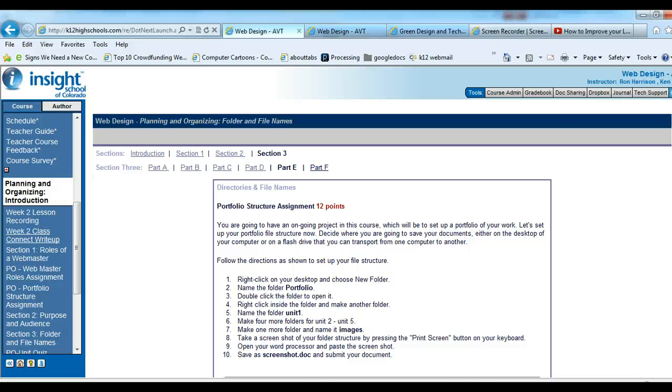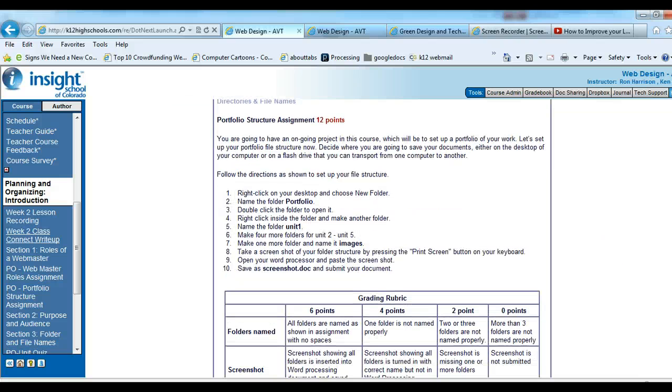Now, portfolio structure assignment. Now here's where we're going to get to set up our machine so it's all ready to go. Set up our folders properly. So the first thing I want you to do is go to your desktop and you're going to create a folder called portfolio. Well, we're not going to do that because you've been told you need to have a folder for the course, right? But let's read these directions and I'll show you what you'll do.